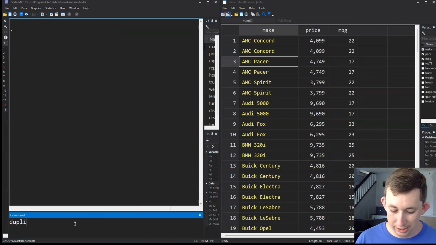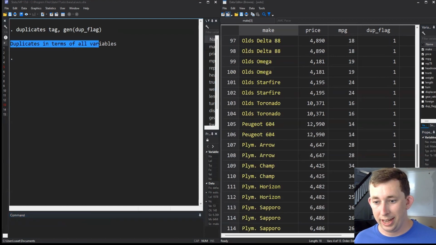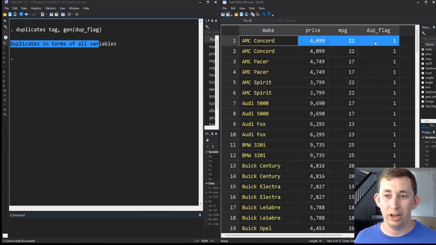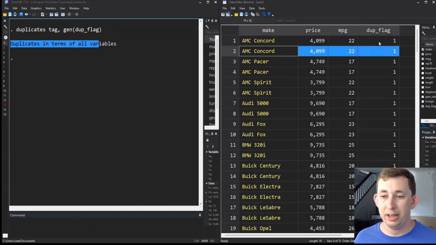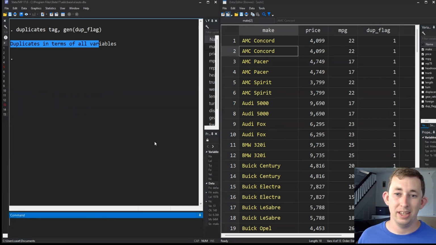To do that, I just say duplicates tag, and then I'm going to generate, I'm just going to call it dup underscore flag. Like this, and you can see that this is duplicates in terms of all variables and everything has a 1. Notice that Stata is not distinguishing between the unique record and then the copy. It's just giving everything a flag. It's saying you have a copy somewhere in the data and I'm not telling you which one is the duplicate and which one isn't. So I'm flagging both records, which maybe isn't super great.